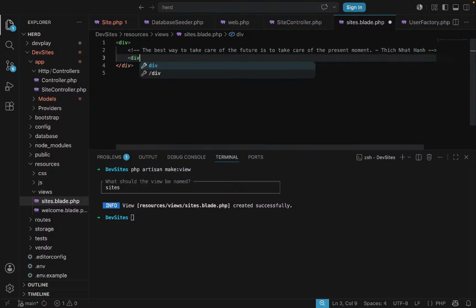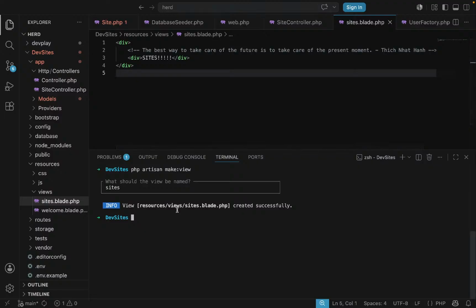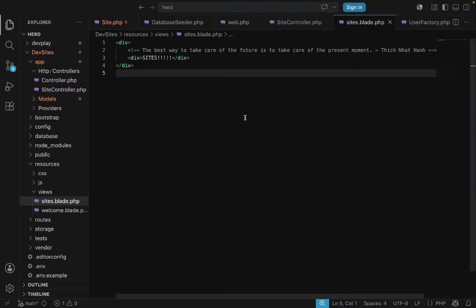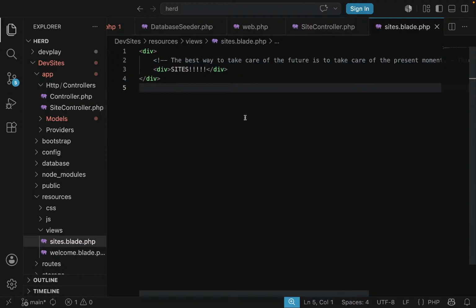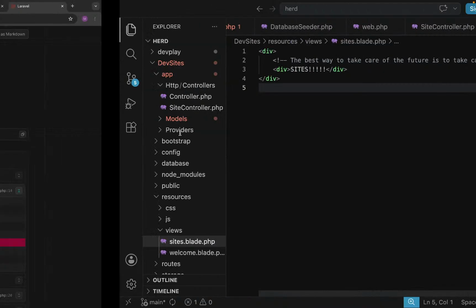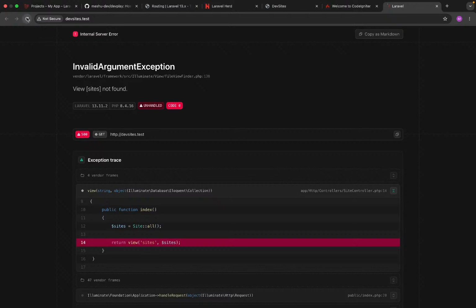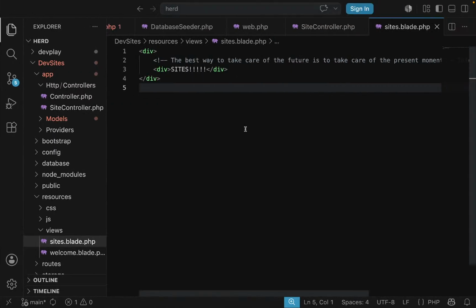I'll just add some HTML here. Sites. Save this file. Go to the browser. Refresh the page and you can see sites.